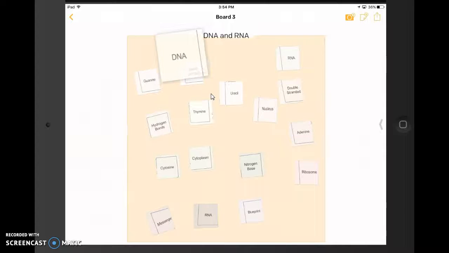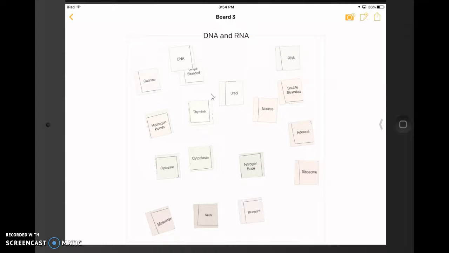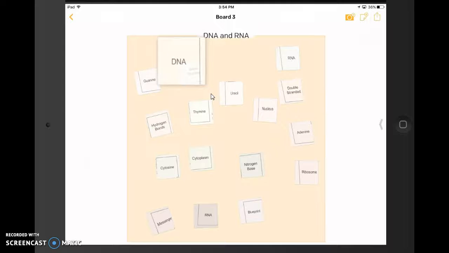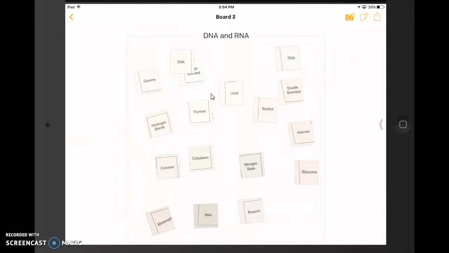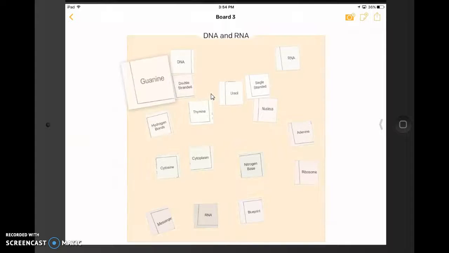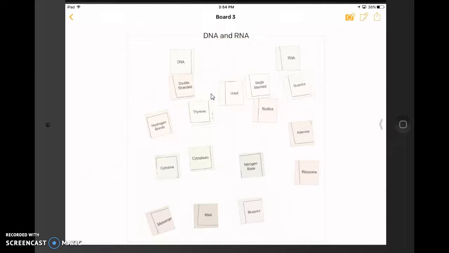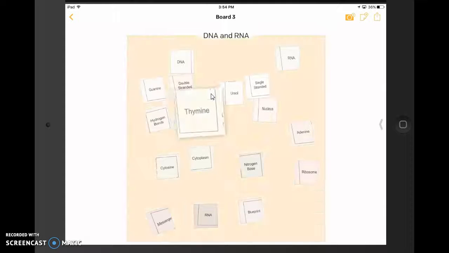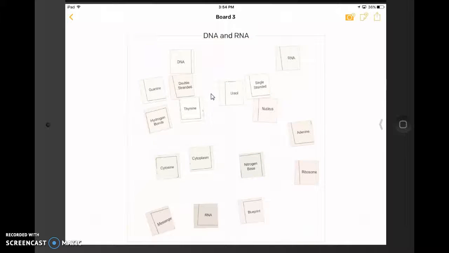This is a great little way to do a resource, compare and contrast. You can do an open sort, you can do a closed sort, and we can just move these little Post-its. Again, these aren't Post-its, I just cut them out. I made a PowerPoint presentation and printed it at 9 slides per page, and I was able to create this. So we're going to do hydrogen bonds here, thymine, right? Nucleus of DNA. So you get the point, right?